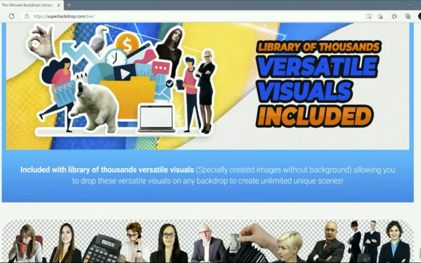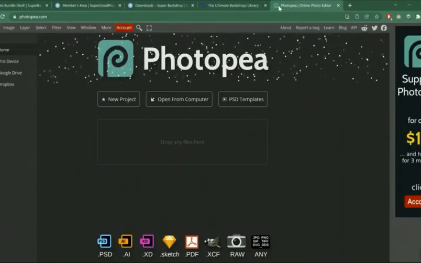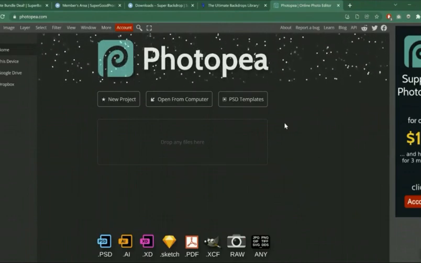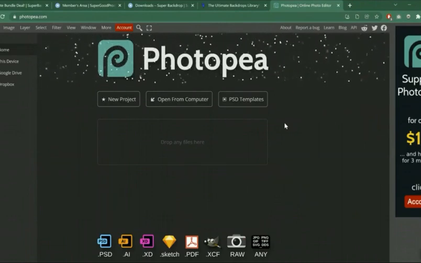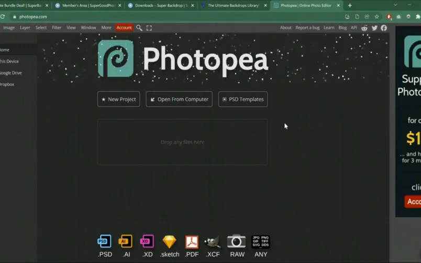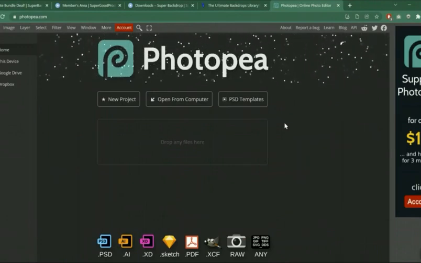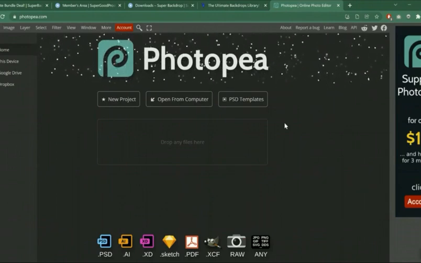So one of my favorite software that I like to use is Photopea. This is a completely free Photoshop-like software in the cloud, so you don't have to install anything. If you don't have access to any image editing software, then you can consider using Photopea.